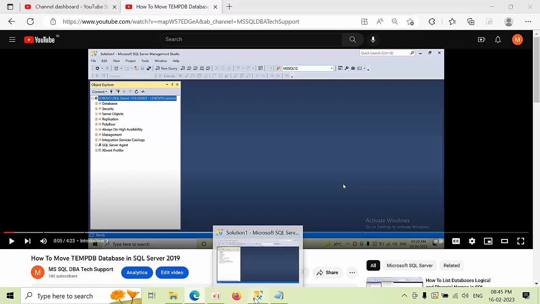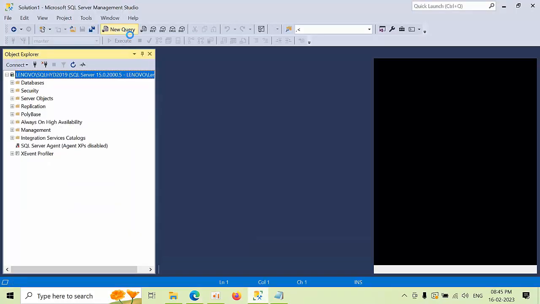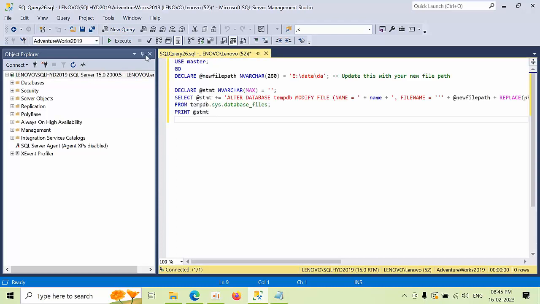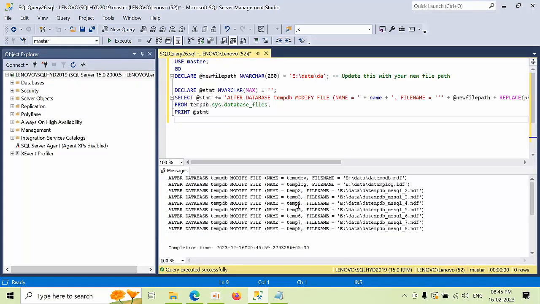Let's see that. Open your SSMS, click new query, paste it here and click execute. Right now I have 8 tempdb files and all the locations show tempdb. Here you need to change the location name. For example, if you have any other location, just paste it here.